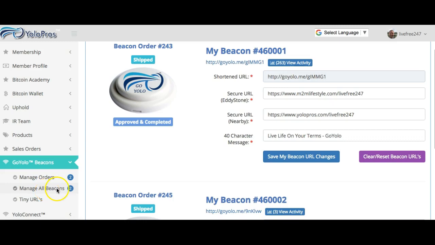You may have one, you may have two, you may have many if you've ordered more. You'll notice the shortener URL you cannot change. Then right here it says Secure URL Eddystone. This particular URL is for iOS systems, meaning like Mac, iPhone. If you update this URL, it'll update automatically after you click on Save My Beacon URL Changes.